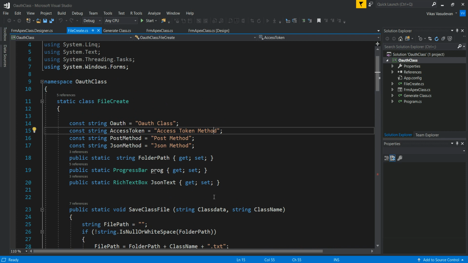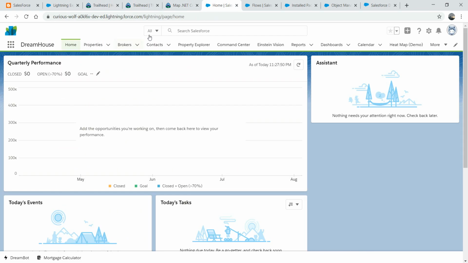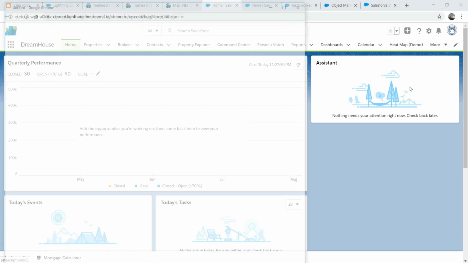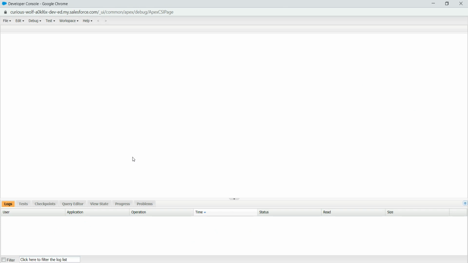So the way to do Apex development, what are you gonna do? Let's go to your org. This is my org, right? I open this, and you see this gear cog icon, right? Click here, open the developer console. It will take you to this blank screen.